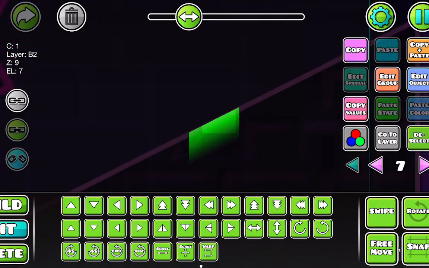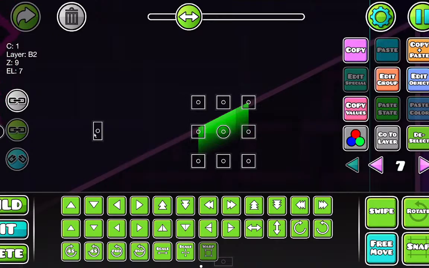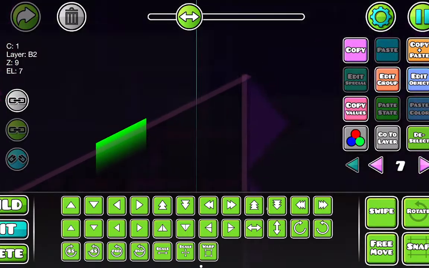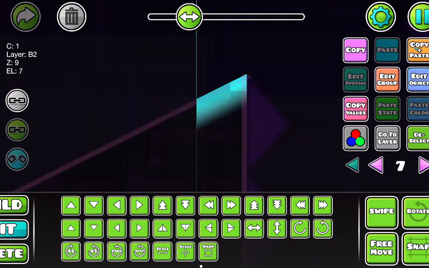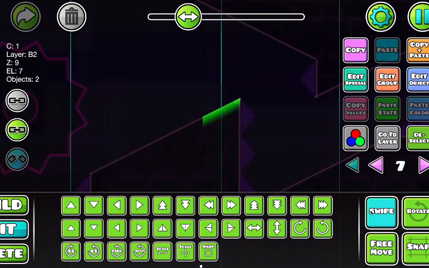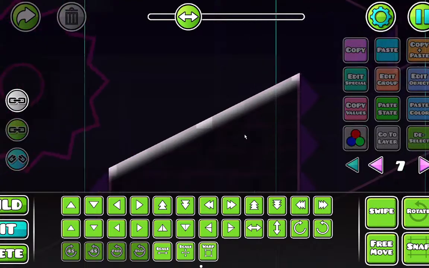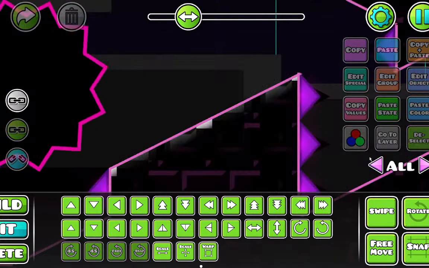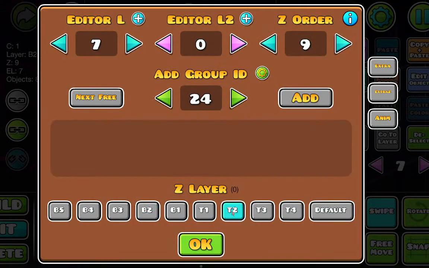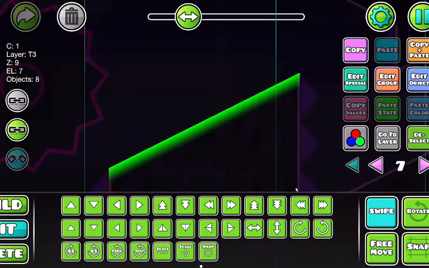I can't zoom in anymore. Let me free move this. Still not quite right. There we go. That's basically good. We can select this and then go. There we go. This, we're just going to put this above everything. T2. Now T3 because it's going to be blending.